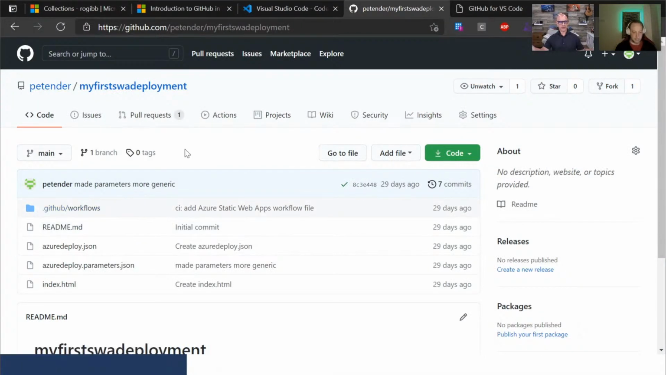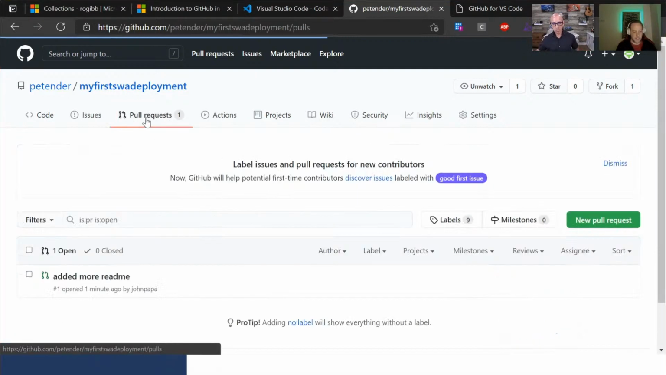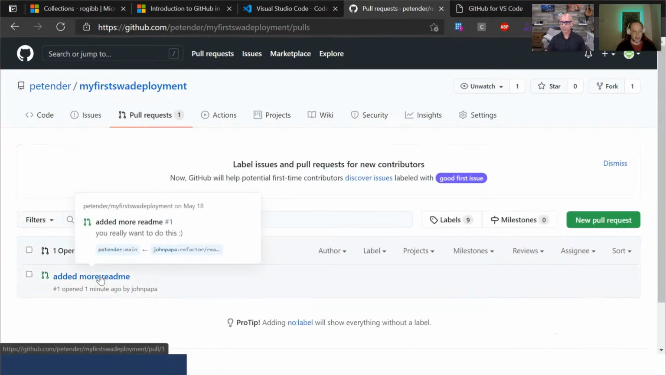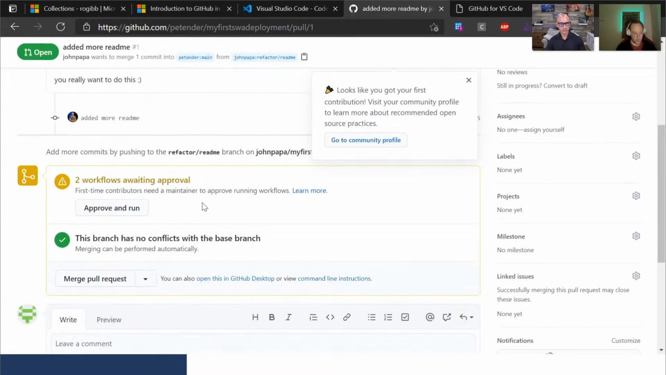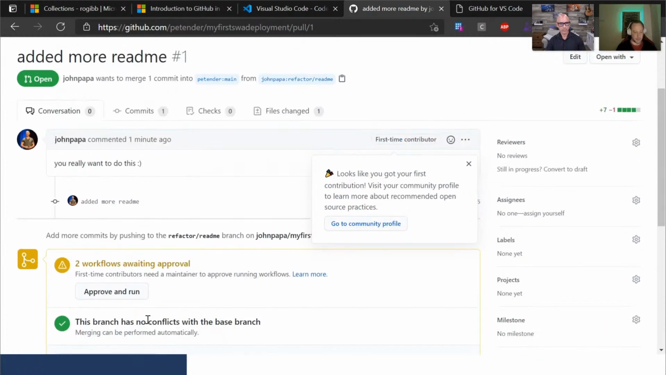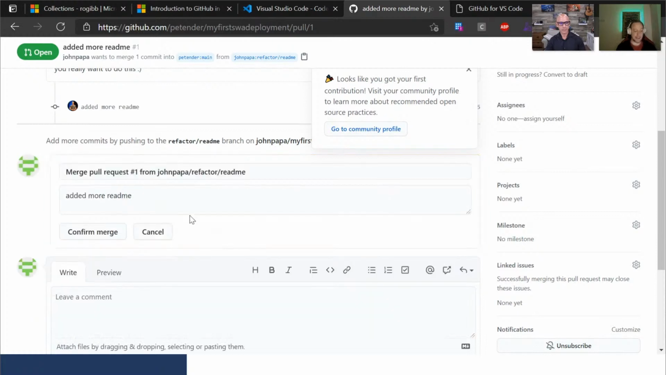And look at that. There's a number 1 up there in pull requests. From here, way cool. Let's have a look. You added more stuff to the README file. I can see that it's you, John Papa, making some changes to workflows awaiting approval. That's way cool. The branch has changed. I accept it because I like your comments. And from here, since I'm in charge, I could merge the pull request. And it's really that easy. That's all we need to do.